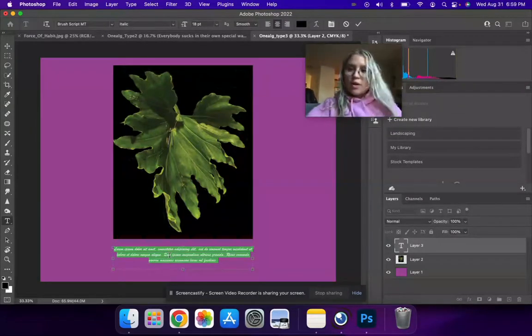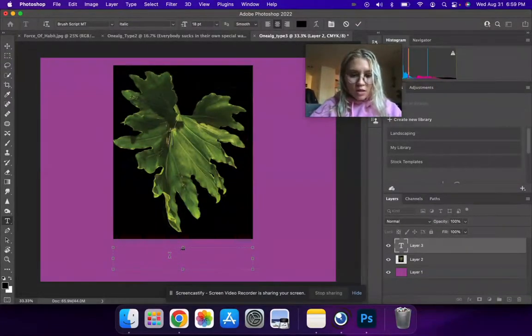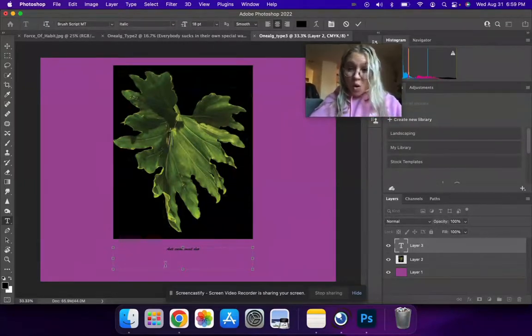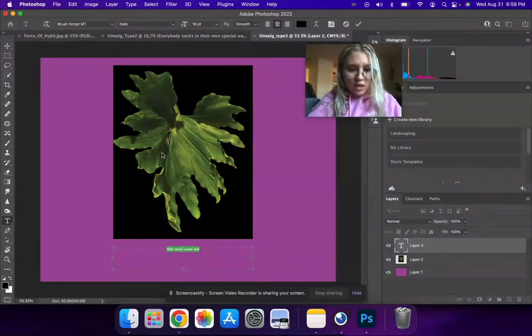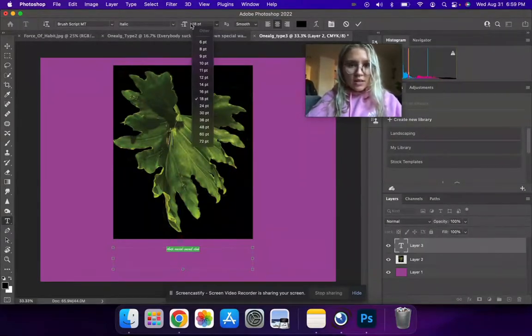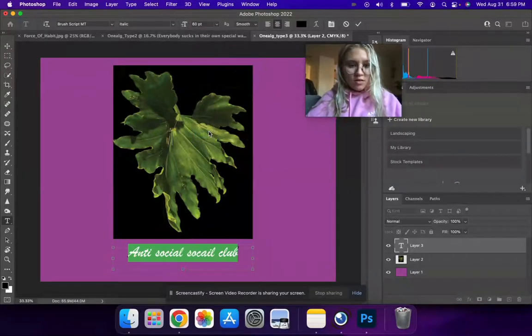Change our text. So I'm wearing an Antisocial Social Club sweatshirt right now. So that's what I'm going to type in. Antisocial Social Club. And you can see it's quite small. So if I wanted to make this bigger, I could highlight the whole entire thing. And then I can go into where it has the little point size, and I can make it larger. Maybe a little bit more large. Okay.